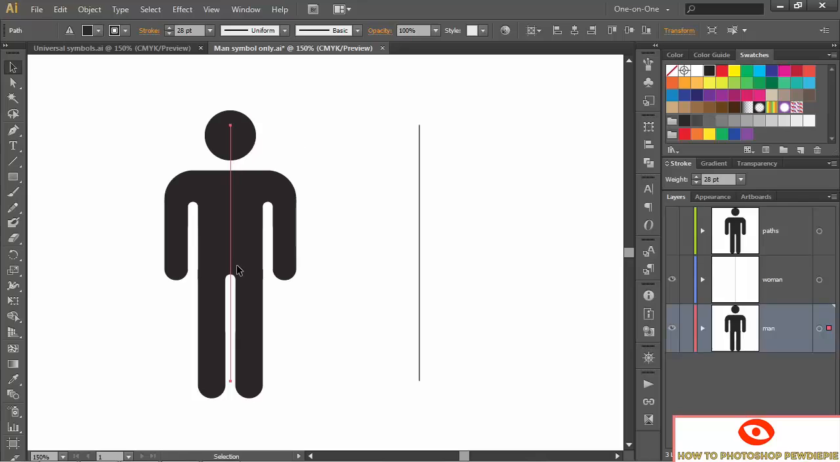Many of these attributes are going to work just as well for the female symbol as they did for the male symbol, including the legs and the head and so forth. So it's going to be easiest if we use the male symbol as a starting point.